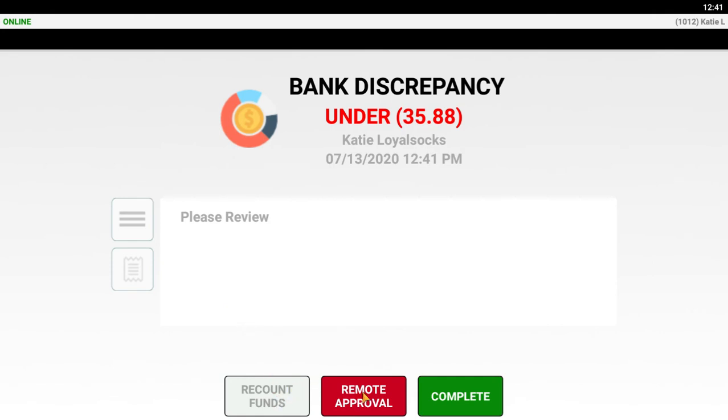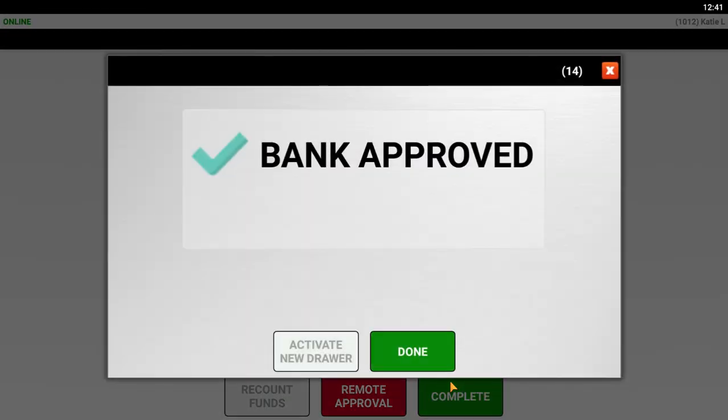The Remote Approval button will send a text to management to allow approval of this discrepancy. Complete saves the discrepancy description. Once completed you may be prompted to get approval depending on discrepancy tolerance set by management. You have now successfully completed the bank closure and reconciliation of your funds.